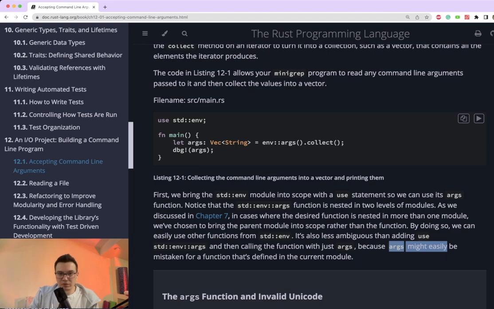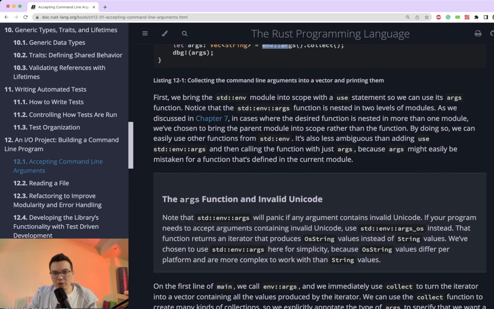So yeah, instead of bringing in exactly the function args, we just use std::env, and when we call the function, we also have the parent module name env in the namespace. So it's much easier to understand our code, just for convenience.